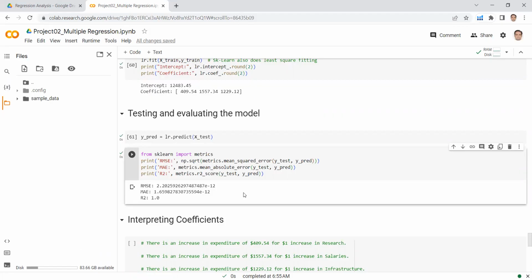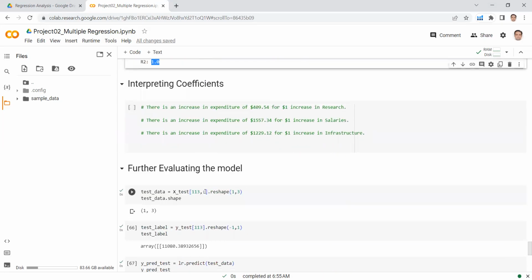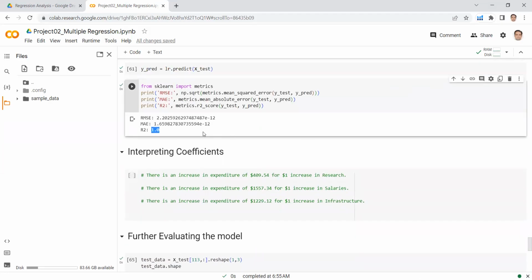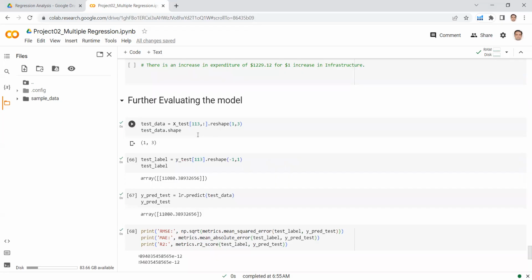When we apply multiple linear regression in project 3, the next project, we will use a real data set, and in a real data set, it is not possible to reach R square equal to 1 or to get the root mean square value or mean absolute error equal to 0. Here we interpreted the coefficients. We further evaluated our model since we were getting a very good result. So we also learned how to pass a single sample to our model.